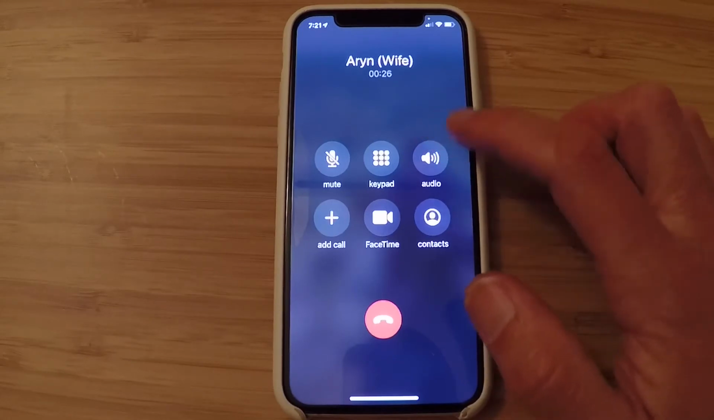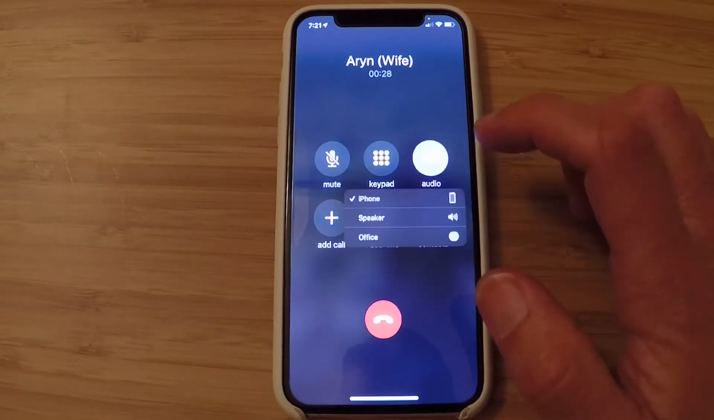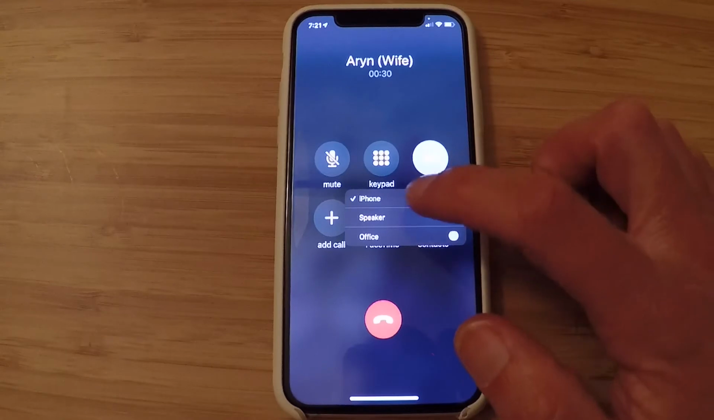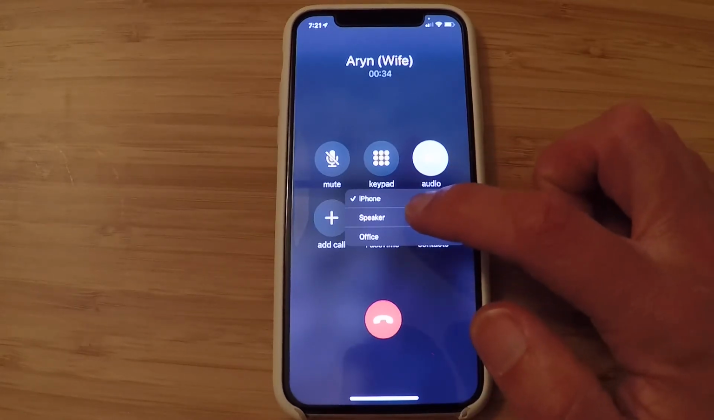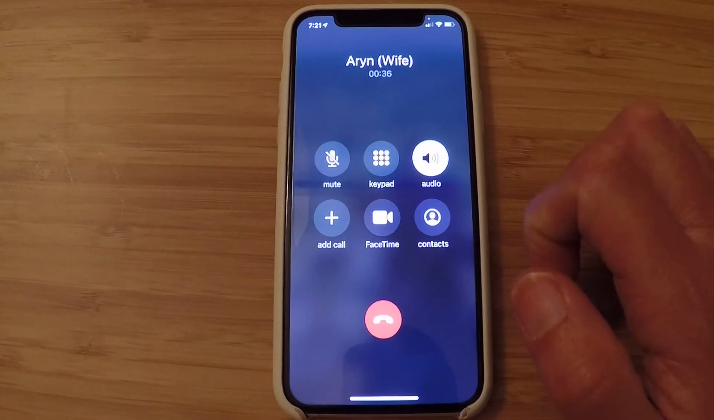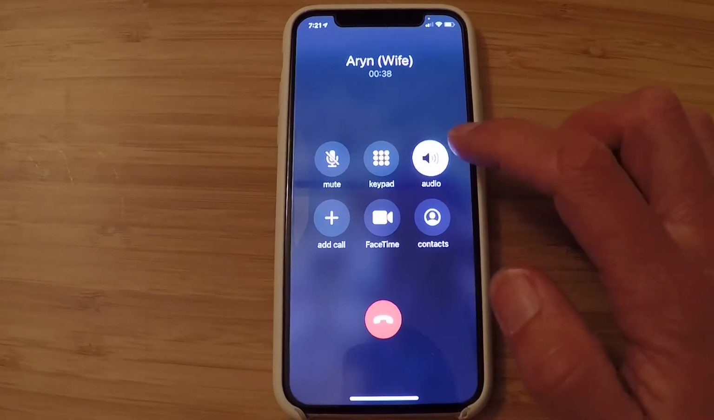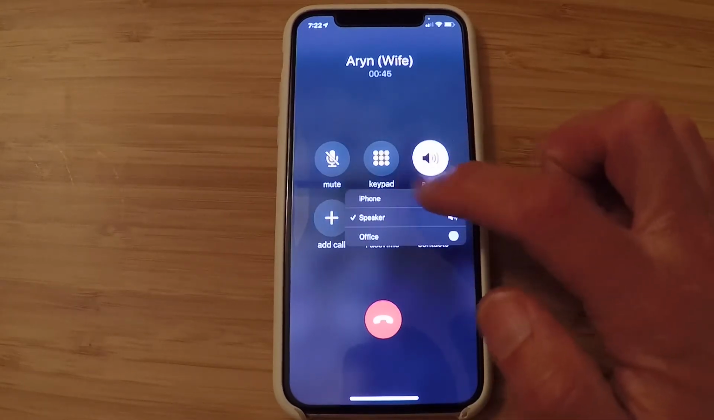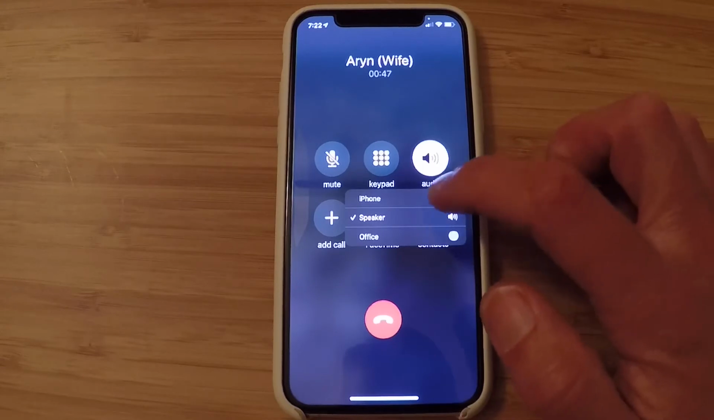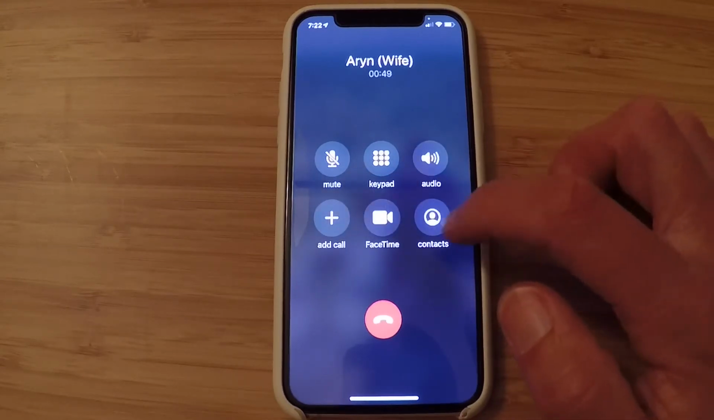If you want to put it on speaker, tap audio, just like so. And right now iPhone is selected, but we want speaker, so we tap speaker, and now it's on speaker. So you can step away from your phone and talk and listen without the phone being right up to your ear. I'm going to select iPhone again since I don't need it to be in speaker mode. There you go.